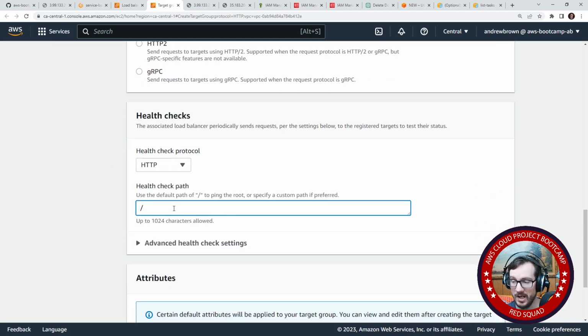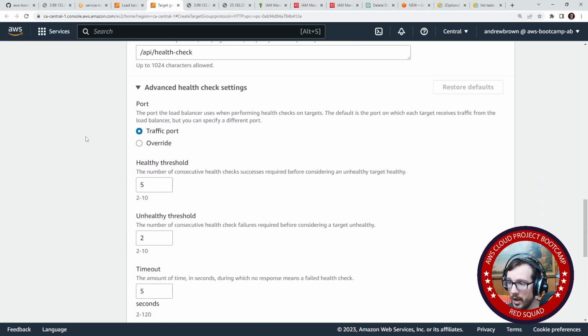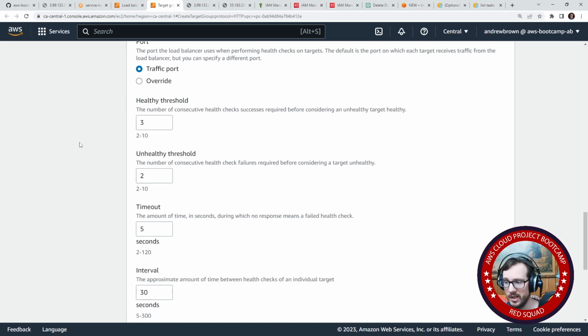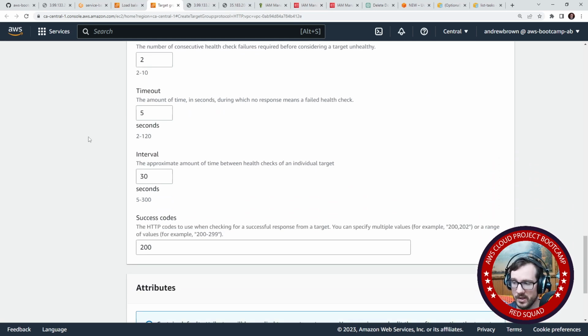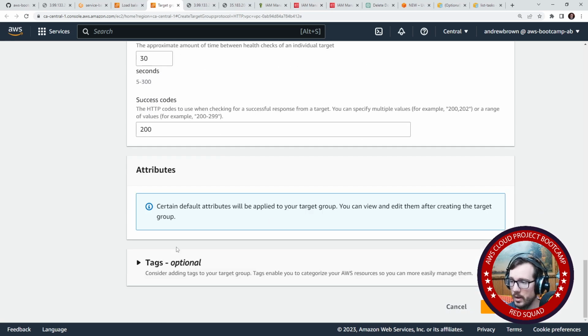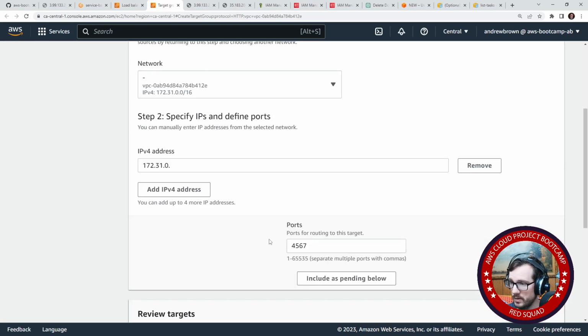Our health check is going to be API health check, right? And we know that one works. So we're hoping that passes. I'm going to turn down the threshold to 3 because that'll take forever. Interval is 30 seconds. So this stuff can really make things go slow. So you have to tweak these a bit. We'll go ahead and hit next.